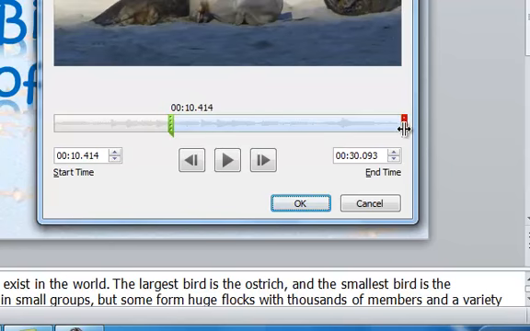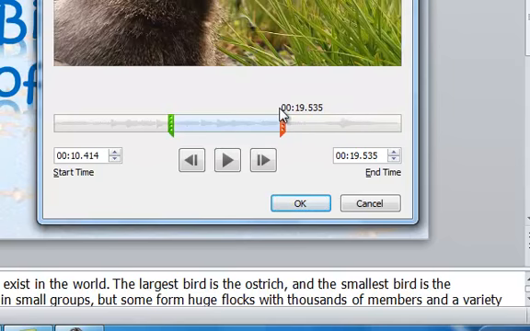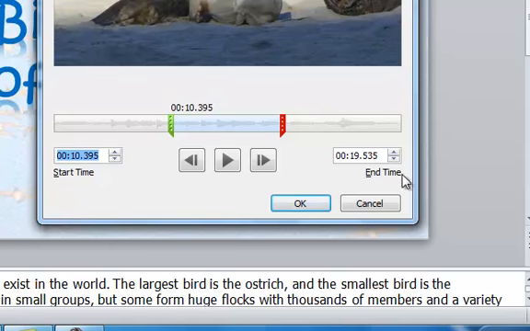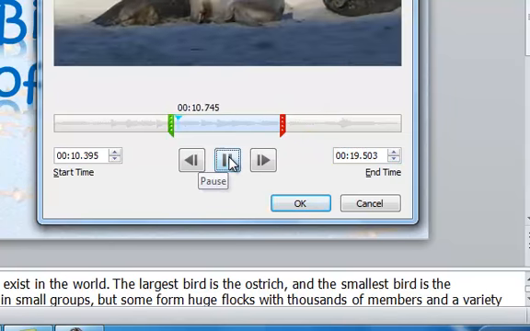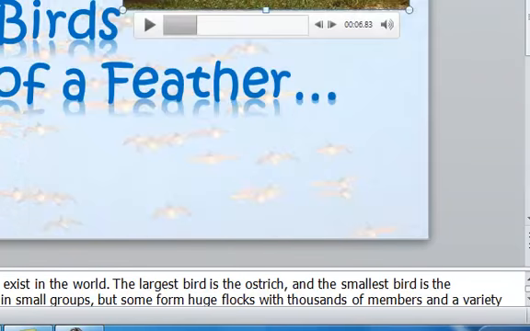You can do the same thing on the end by clicking and dragging the red one over. You can even change the start times by using the little arrows that allow you to move it up and down. And you can reduce the size of the video that way, the playtime. And I'll go ahead and just show you how this applies by clicking OK.